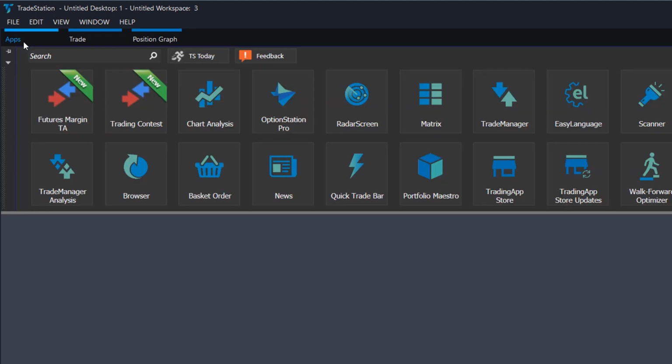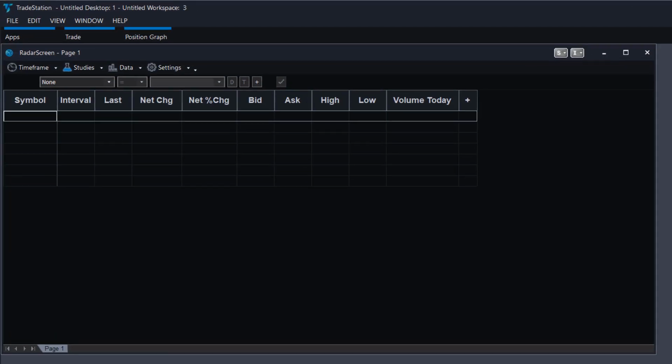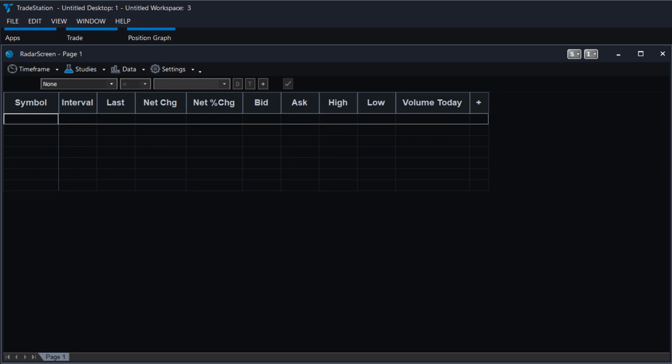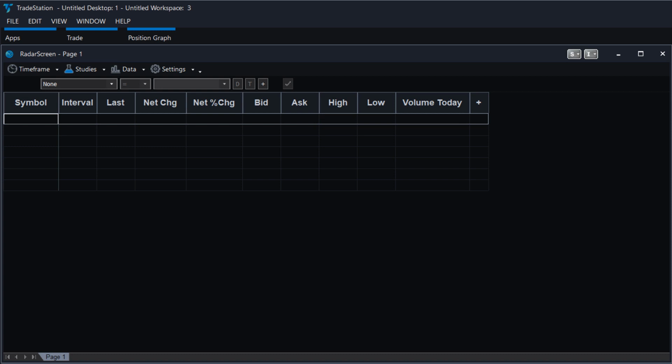To get started, click the Radar Screen icon from the Apps menu at the top of the platform. A blank radar screen opens. You can see that there are already data columns applied, but you can customize your radar screen with hundreds of additional built-in data columns and indicators.